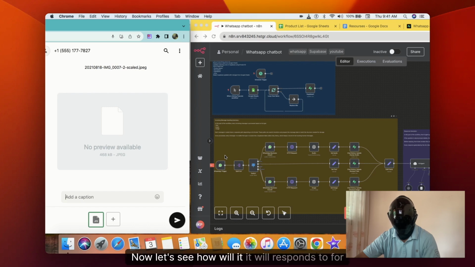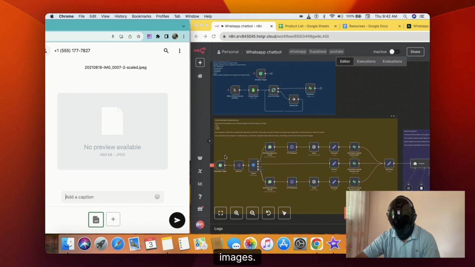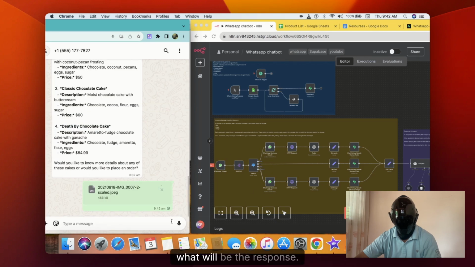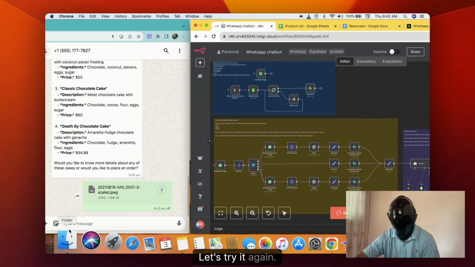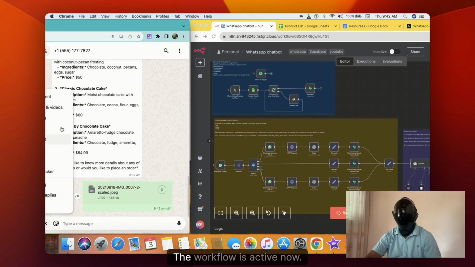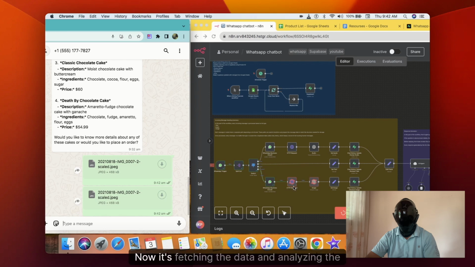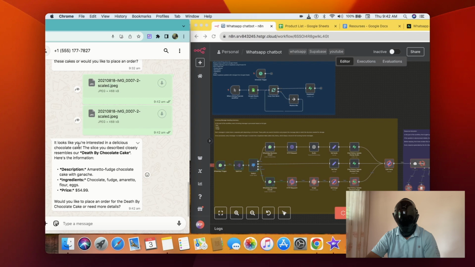Now let's see how it responds to images. Okay, this is a JPG file. Most probably it will identify it as a document, but let's send it and see what the response will be. Sorry, I forgot to execute this workflow. Let's try it again. It's triggered. The workflow is active now. Let's see. It's successfully triggered. It was identified as a document. Now it's fetching the data and analyzing, storing it in the n8n chat history table. It looks like you're interested in a delicious chocolate cake. So this is also working successfully.